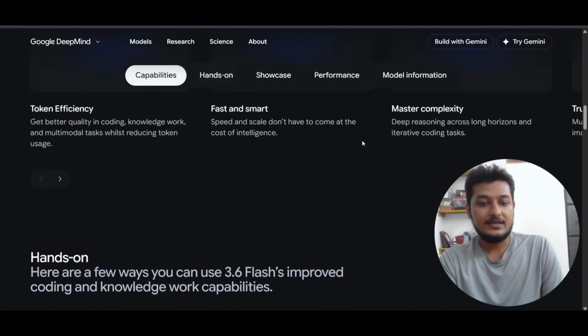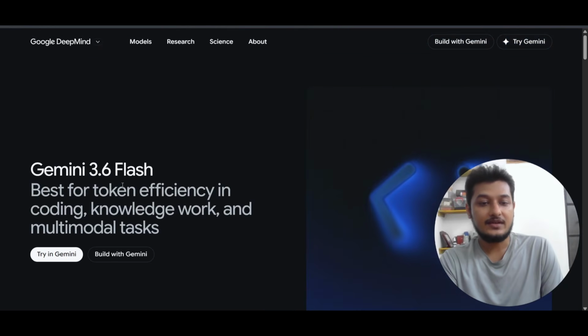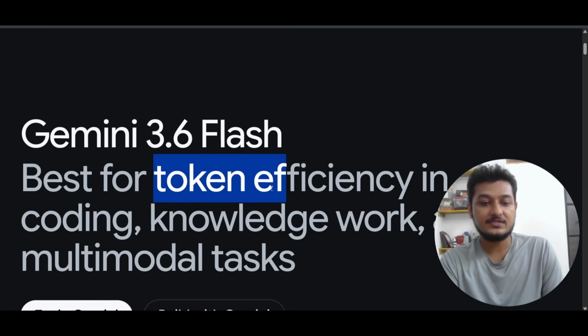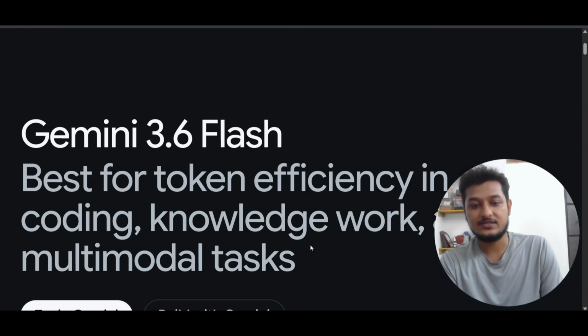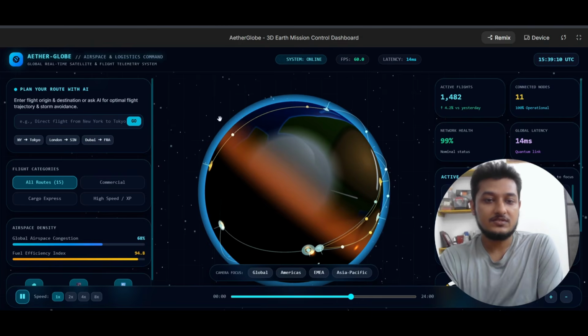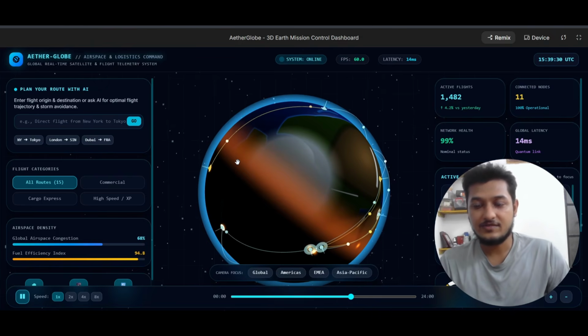These are some use cases that they have shown, and we all know that flash models are for token efficiency in coding, knowledge work, and multimodal tasks. So yes, guys, this is the information, and this is the comparison with the other model that I have tried and shown you.